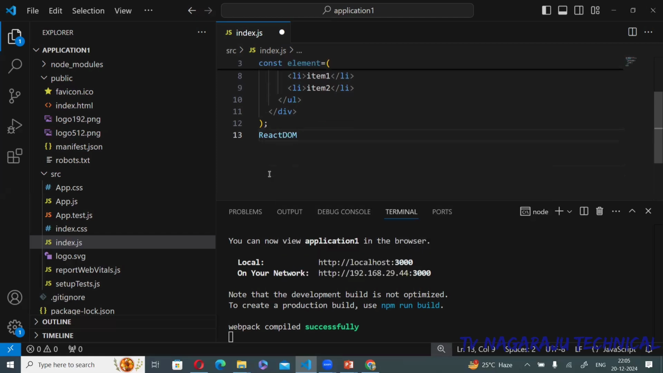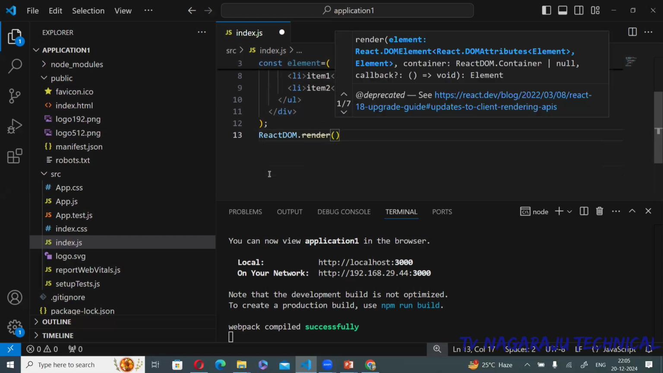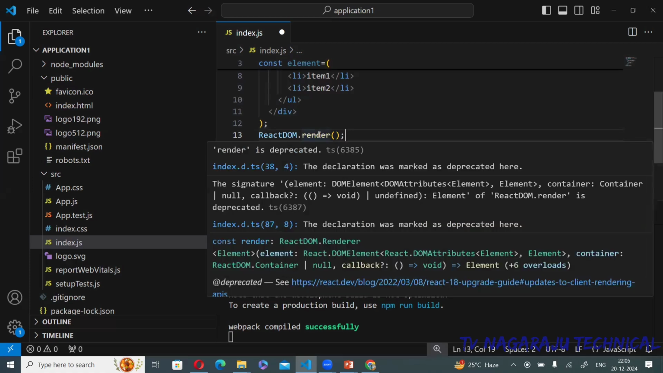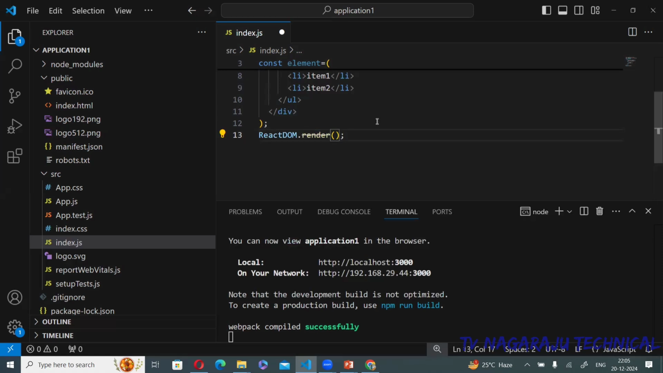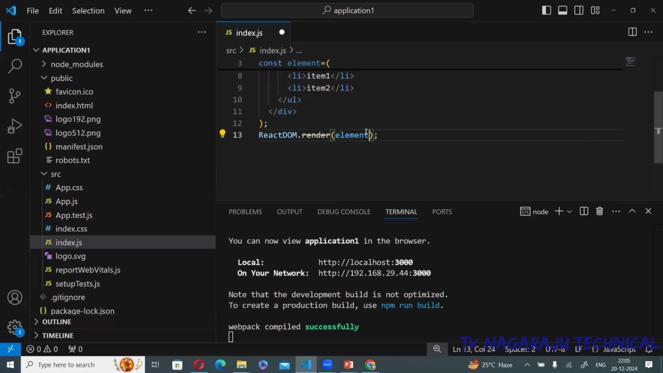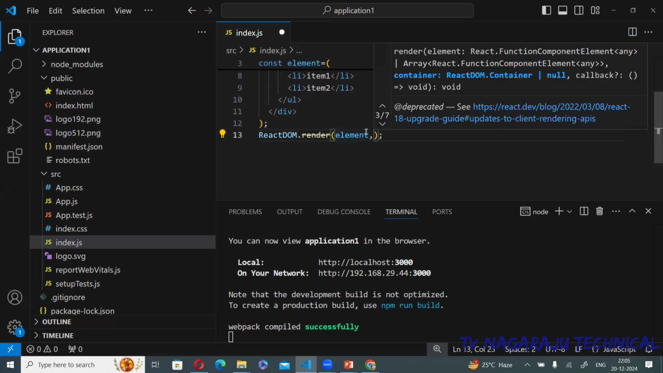ReactDOM.render: the method you are using is render, which means you are rendering your HTML code into the web pages. Here the underline strike means the method is deprecated, meaning in the future that method is going to be deleted. So within this, what are the elements you want to render? I gave the name element, comma.